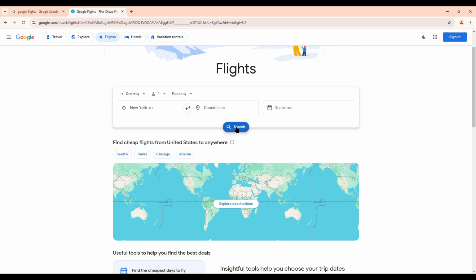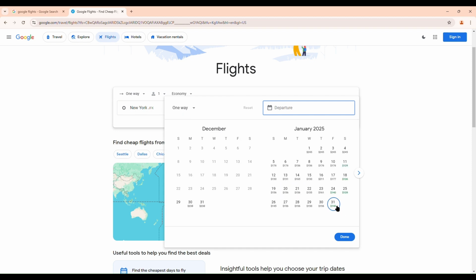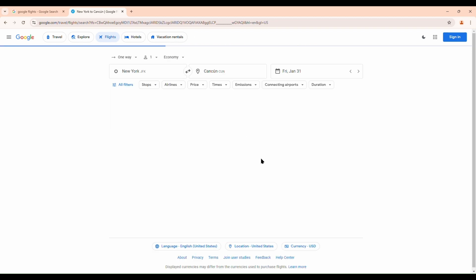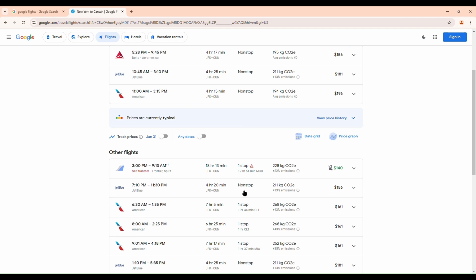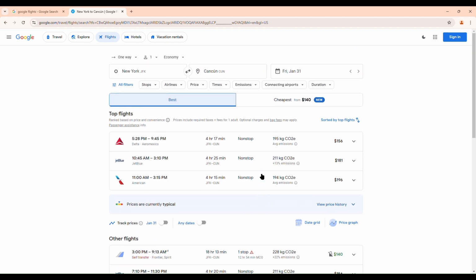Step 4. After clicking search, you'll see a list of available flights. Each result includes airline information, departure and arrival times, travel duration, ticket prices, flight types, non-stop, one-stop, or multi-stop, alternative options, if available.